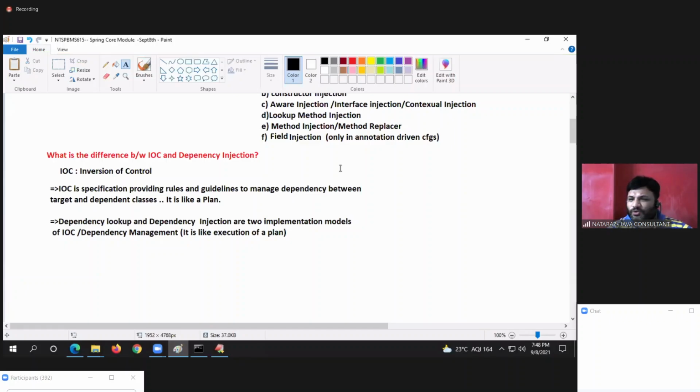Okay. So many versions are there. Right. Now listen. IOC is like a course browser, a Java course browser. And dependency injection and dependency lookup are two faculties who are ready to conduct the classes according to the course browser rules and guidelines. IOC is like a building plan given by the civil engineer.